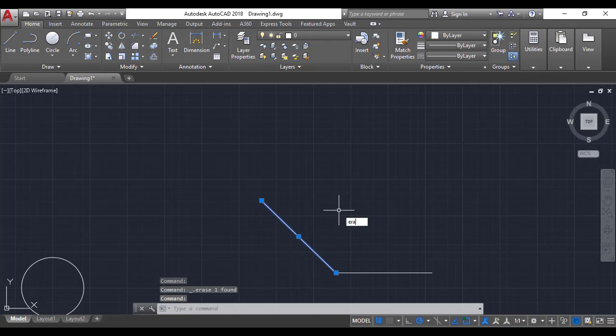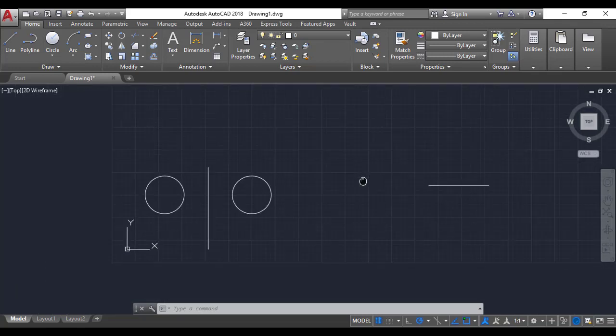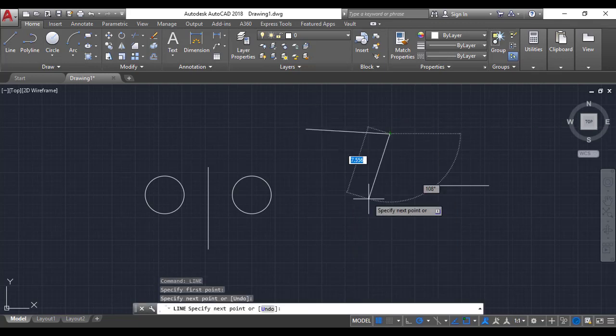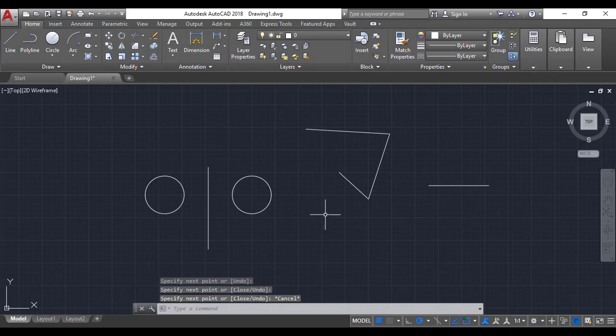type in erase. Alright, now all these commands, very important to note, all these commands that you see over here can be prompted by typing it in within your keyboard. I find this very useful to draw quickly. So if I want to use the line command, I can type in LINE and select it, and I can start drawing. Alright, you can do the same with the erase that I just showed you to erase certain objects.